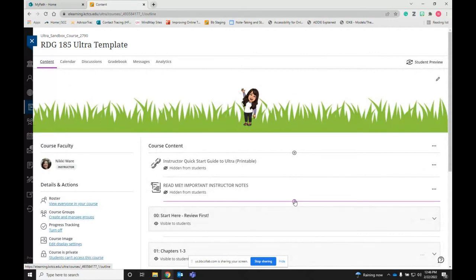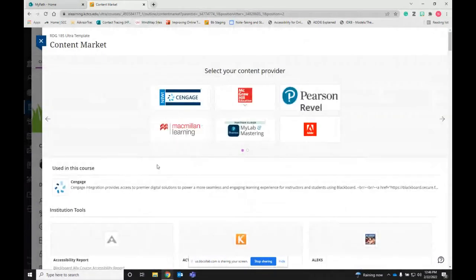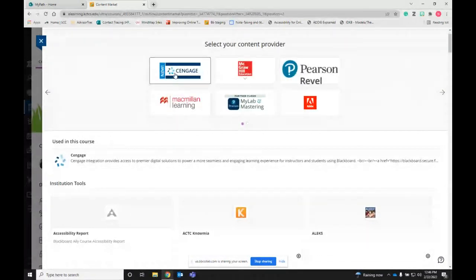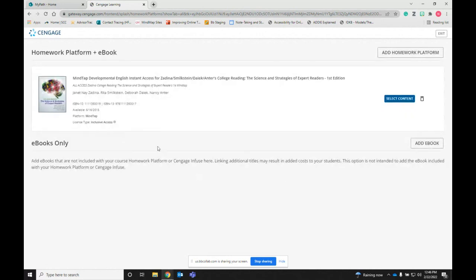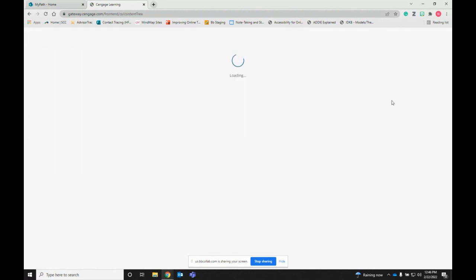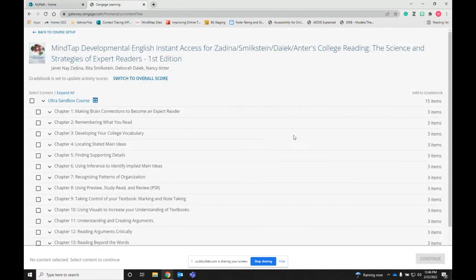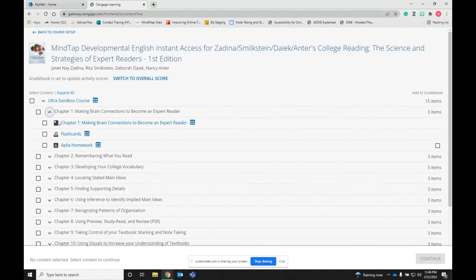We just go to Content Market. You can see that I've linked it, but I usually just click on the Cengage here. Select my book. And then this asks me right here, the gradebook is set to update activity scores, switch to overall score. This is where I can choose what I want to include.